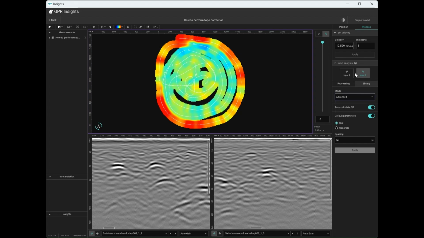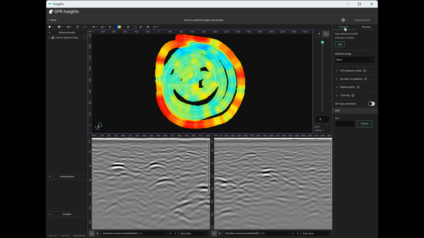Let's go back to Position. Now that we are in Advanced mode, we can enable the 3D Topo Correction. In order to visualize the corrected data, go to the 3D View mode.